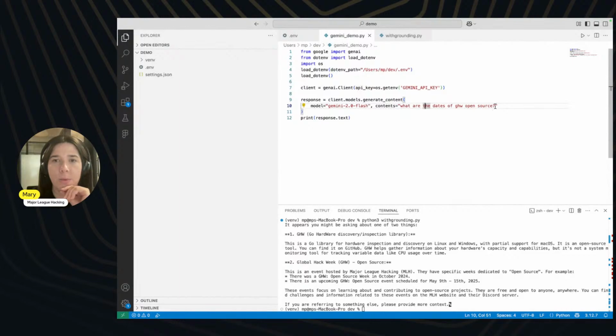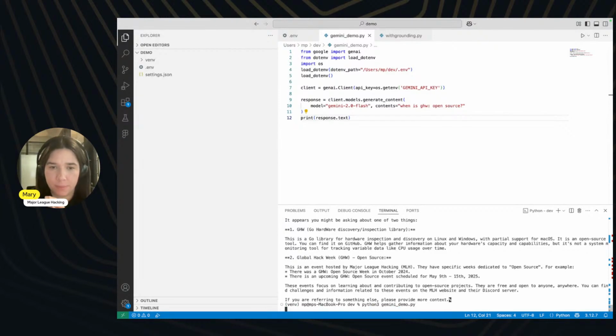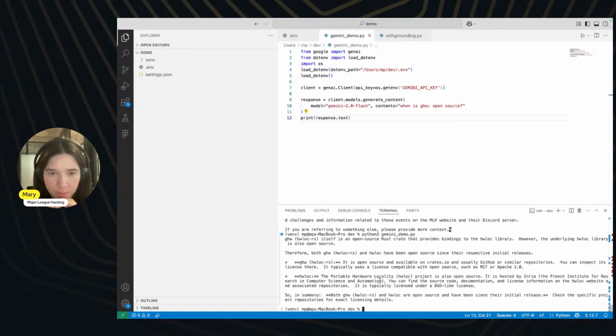So I want to put in a prompt. I'm going to ask, when is Global Hack Week open source? Let's try that out. Actually, let's make it a little harder. I'm going to say GHW open source. We don't want to give it too much work, or we don't want to make it too easy. And then I am going to run this. So python3 gemini_demo.py, that looks right. Boom. Okay. Oh wow, we got a very, very quick response.